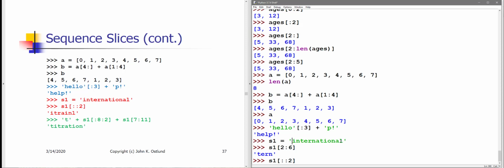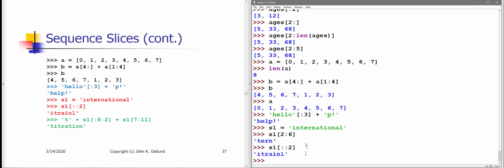I, all the way to the end of the string, all the way to the last item, but I only want every other item. So what I'm going to get is I T R A I N L. So itrainal, which is not a word.